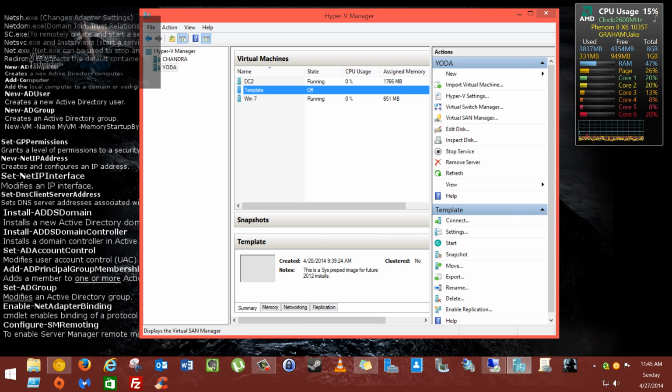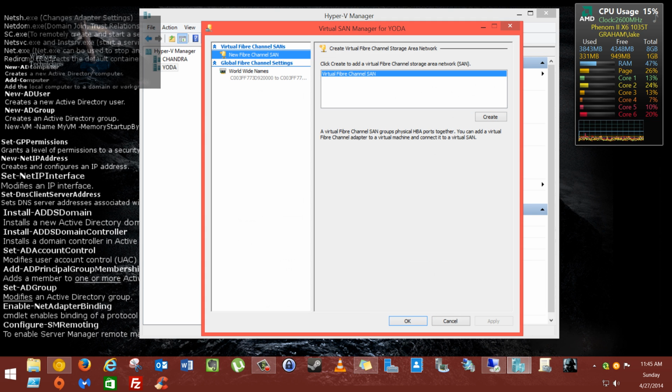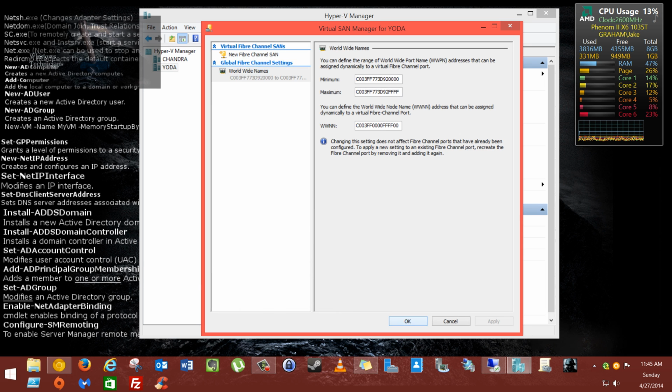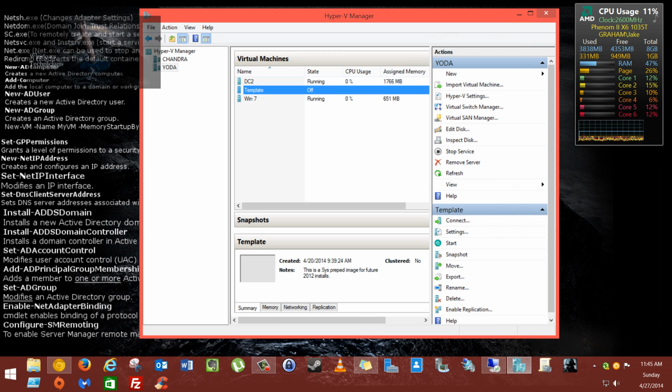The other cool thing that you can do is the Virtual SAN Manager. Okay? A virtual fiber SAN groups physical HBA ports together. You can add a virtual fiber, or I always want to call it fiber channel adapter, to a virtual machine and connect it to a virtual SAN. Okay? Lots and lots of cool stuff you can do.